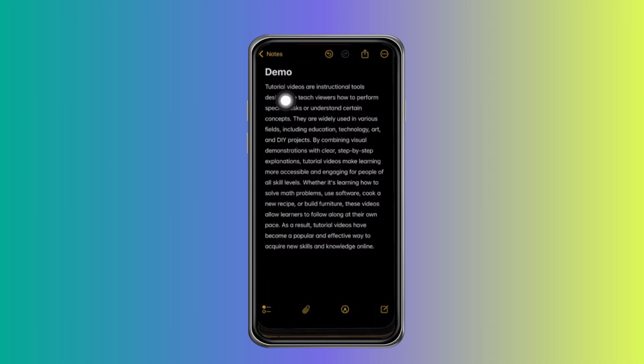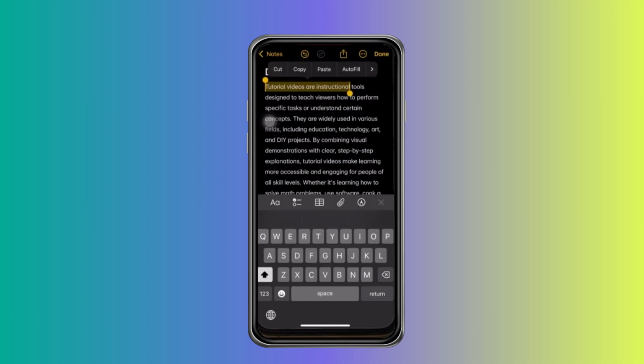Now, select the text that you want to highlight by pressing and holding on the word. Drag the selection handles to cover the entire section you want.